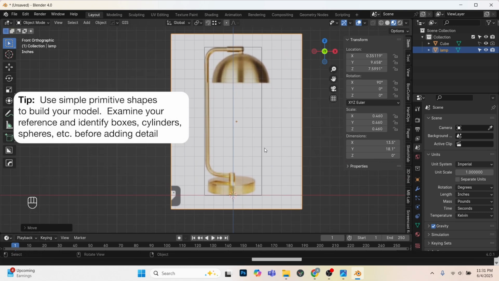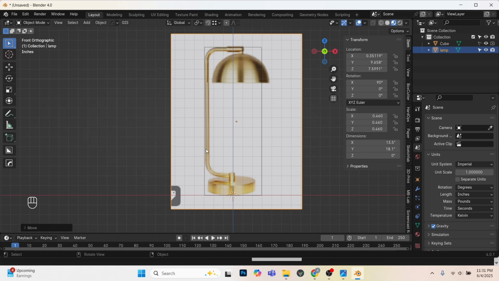The majority of this lamp is just a series of cylinders and then a circular tube that gets extruded around a 90-degree bend. So it's just simple cylinders, and then I'm going to use the spin command to model this, and then a hemisphere for the lampshade.